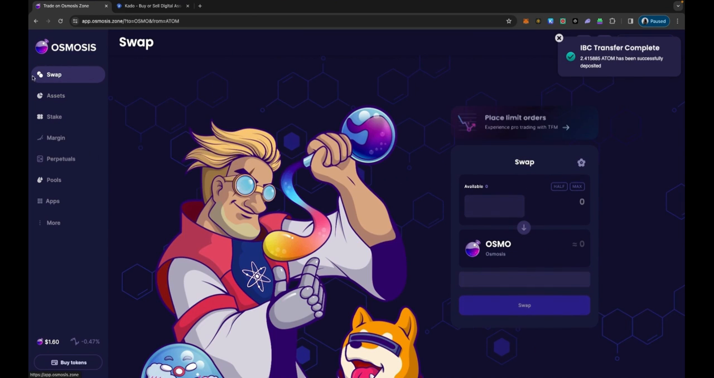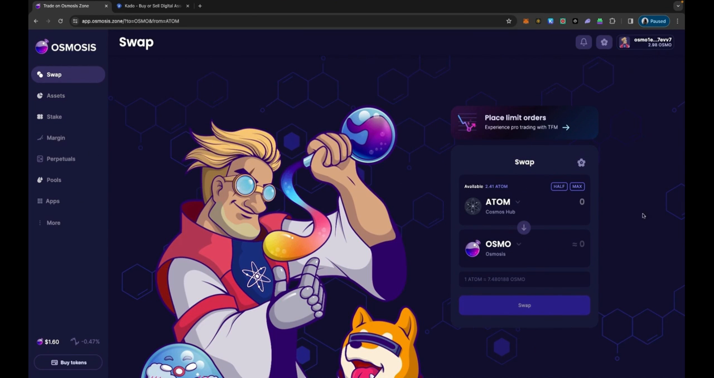Now you can come back to the swap feature because you have your funds in Osmosis, and you can enter however much you want to swap. So let's say you have Atom and you want Osmo, you can come here and enter that you want to swap on Atom.